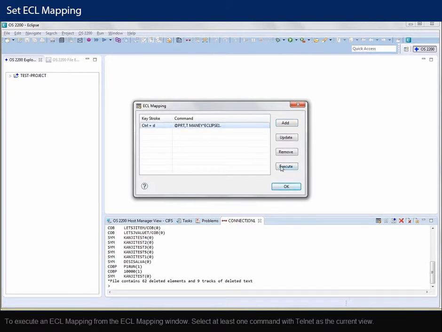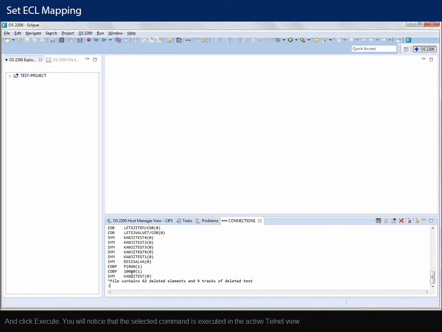To execute an ECL mapping from the ECL mapping window, select at least one command with Telnet as the current view, and click Execute. You will notice that the selected command is executed in the active Telnet view. You can also execute the ECL mapping command using the shortcut key, for example, F10 to execute the ECL aprt command.